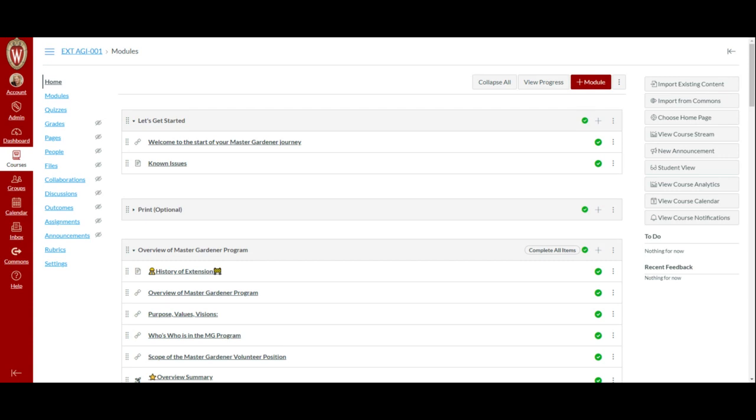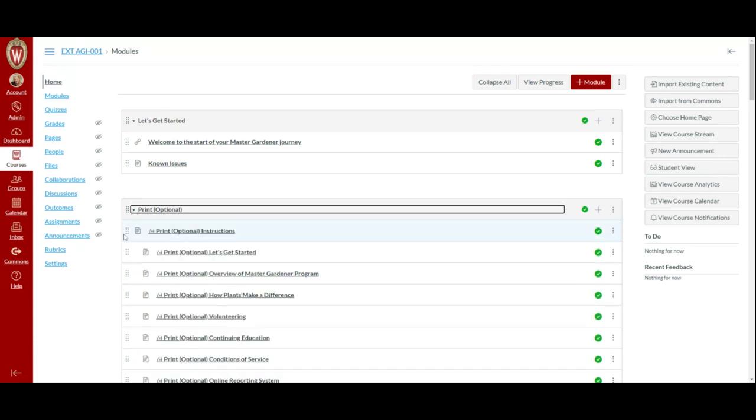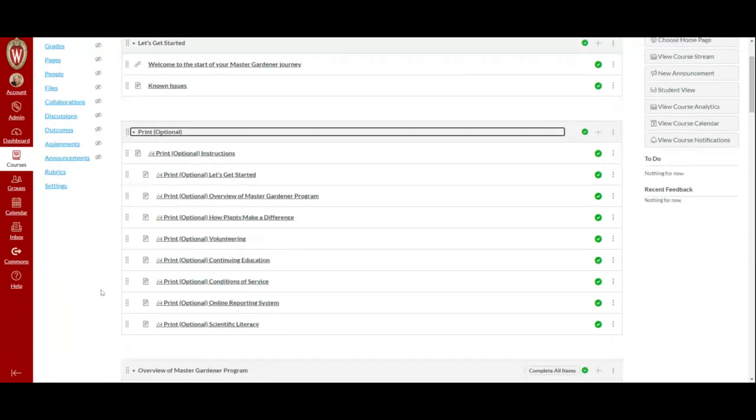And right off the bat, you can see we have some optional print areas. And what we're doing is having all the content that's in the course also be available for something print on demand that people can use. In the future, this will likely roll into a book. And that's an example of universal design for learning, the idea of multiple means to have your content in one way. You don't have to do that, but that's one option here. And we'll talk more about that later, of course.